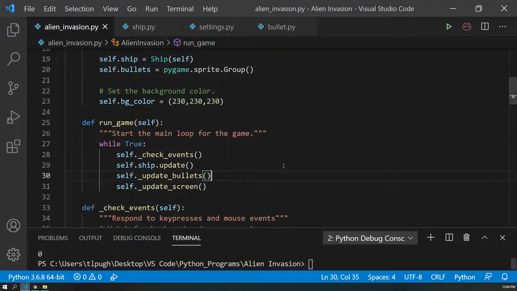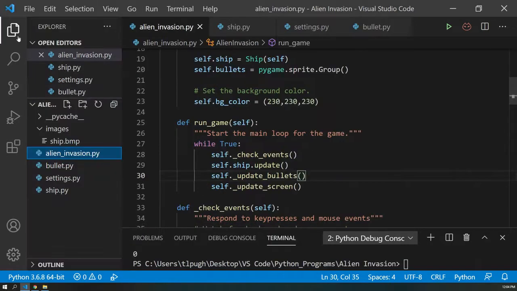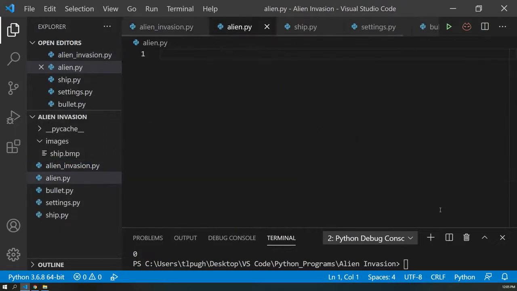So let's start with that. Let's take a look at where we are. We are going to make aliens, so the first step, you would agree, is to make a new file, and we're going to call this alien.py. In alien.py, we're going to do a couple of things. The first thing is you're going to need to get your alien image.